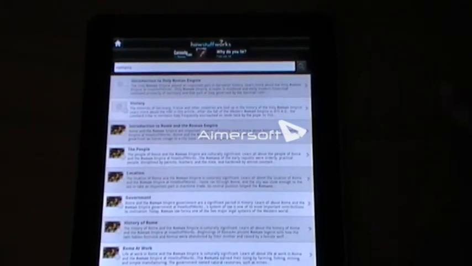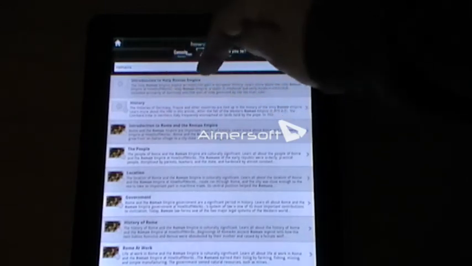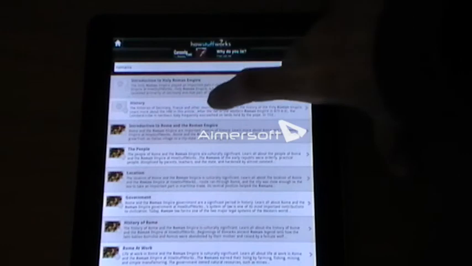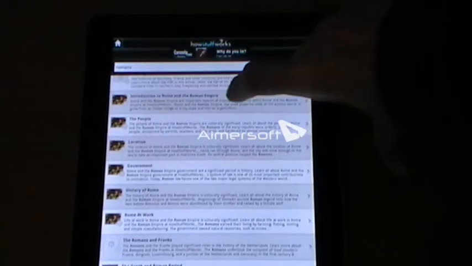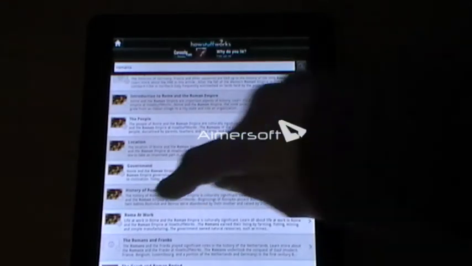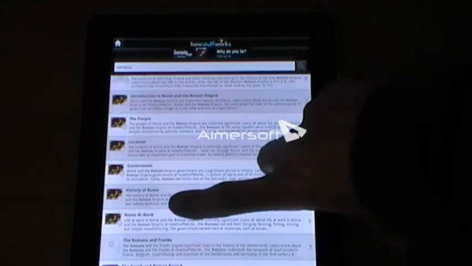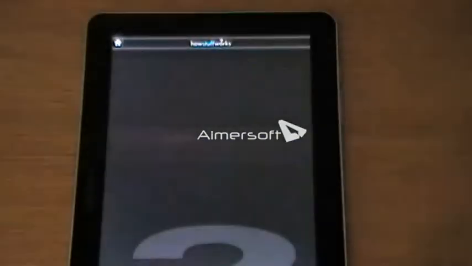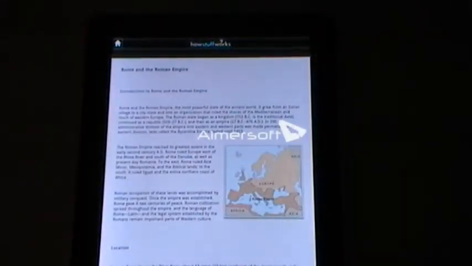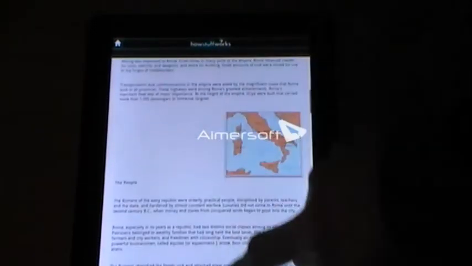Right, you can see at the top it's actually found some information there. An introduction to the Holy Roman Empire, history. I've got an introduction to Rome and the Roman Empire, the people, location, government, history of Rome, Rome at work. There are lots of different areas I can look at. So I would obviously think about what it is I want to find out and choose the appropriate area. If I wanted to look at Rome at work, I hit that article, and you can see there that it's brought up a page which gives me a lot of information.